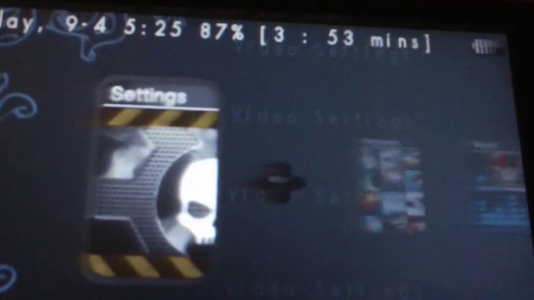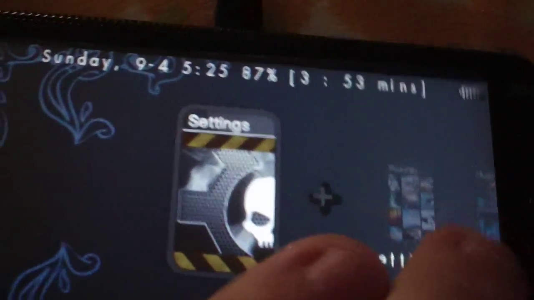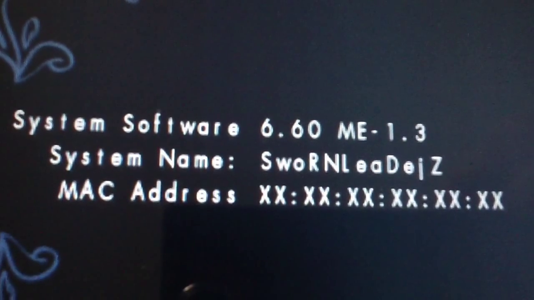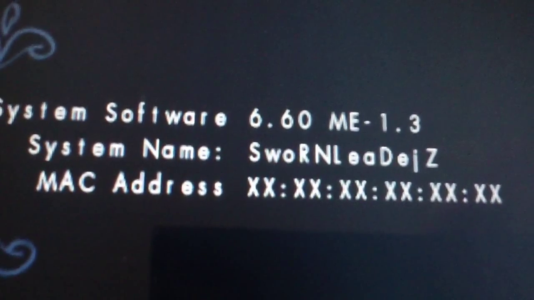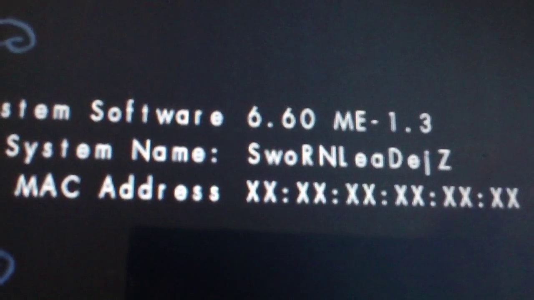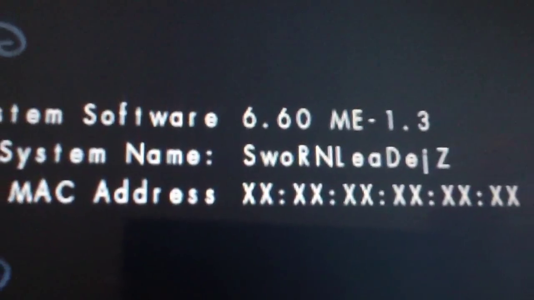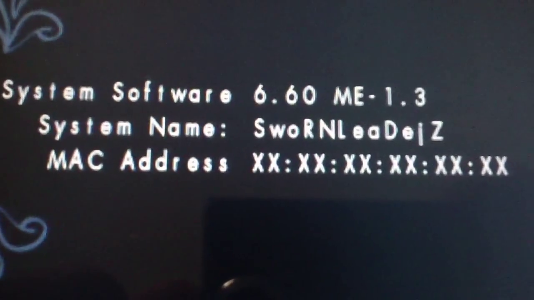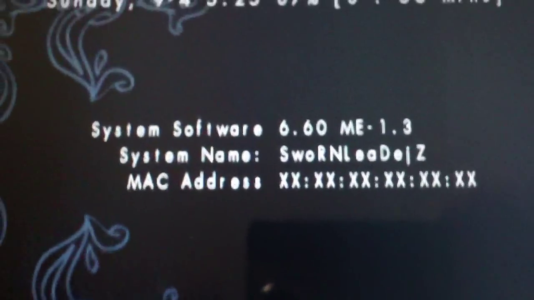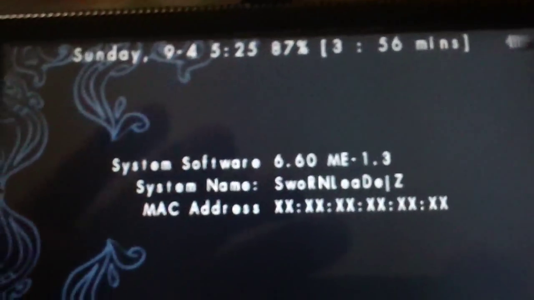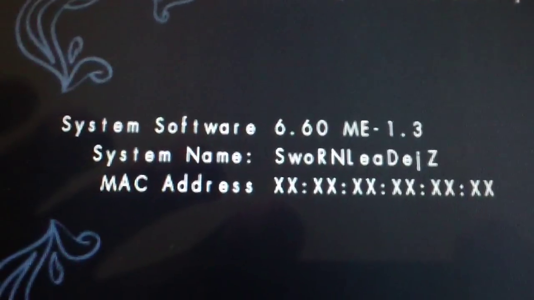As you can see, I have custom themes on this PSP, and it is on 6.60 ME version 1.3. Now this will work for 6.60 Pro, 6.60 ME, and 6.60 LME light CFW. So I'm gonna show you how to put CXMB on your PSP, how to enable it, and where to put the themes, because everybody keeps sending me messages and I'm sick of answering so many messages.